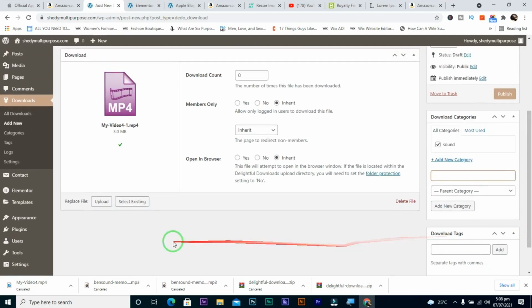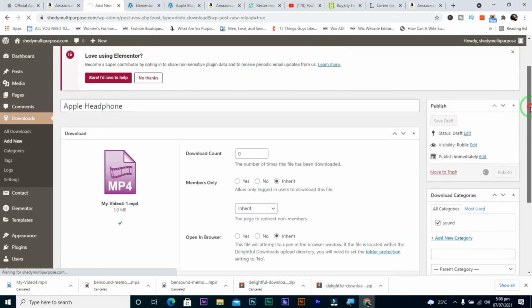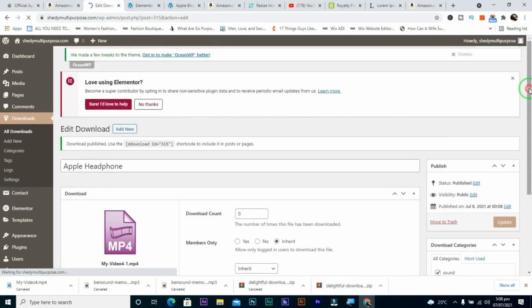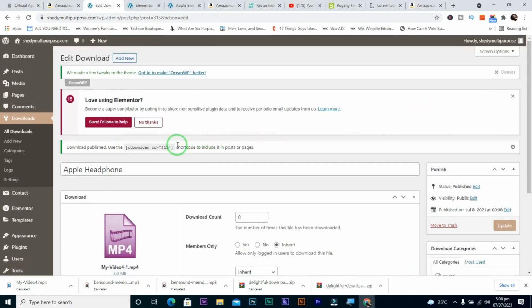So now you can replace, if you don't want this file, you can just replace it by uploading another one, to clean up this one. But we are not doing that, so let's publish this. When we publish it, it's going to generate a code for us. Then I'm going to show how to use that code. So it has generated a shortcode. Just copy it from the bracket to the other bracket. Control C. Now come to Elementor.